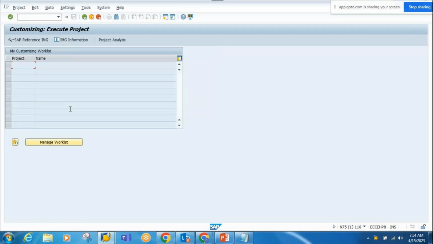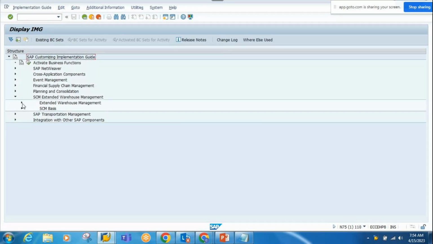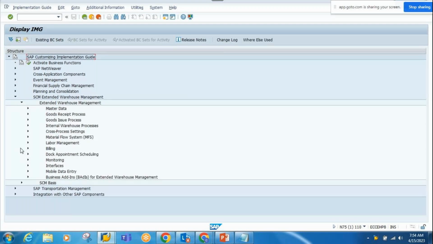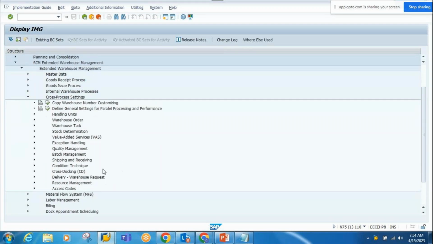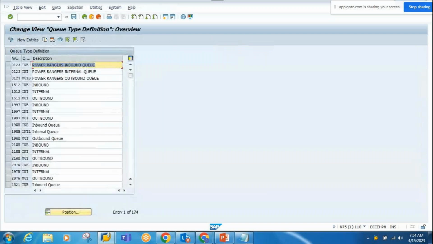IMG setup. SAP Extended Warehouse Management, cross-process settings. Here, one resource management area is there. Go to here. Okay, define queue here.